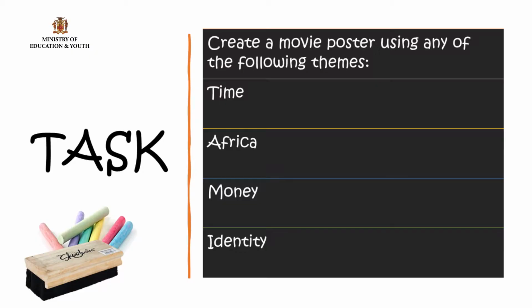So we're going to be creating our posters. Let's look at today's task. Today's task is to create a movie poster using any of the following themes. Now we have some interesting themes here: time, Africa, money, and identity. Take a few seconds, think about the one that you like the most or which one you think would really allow you to express yourself.